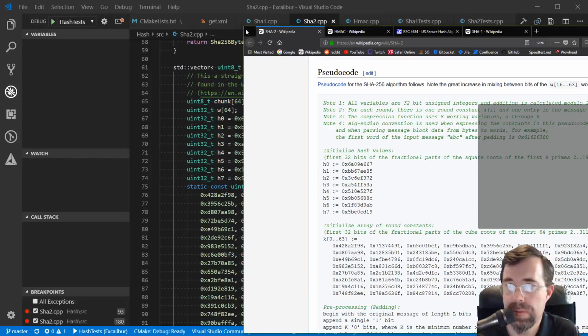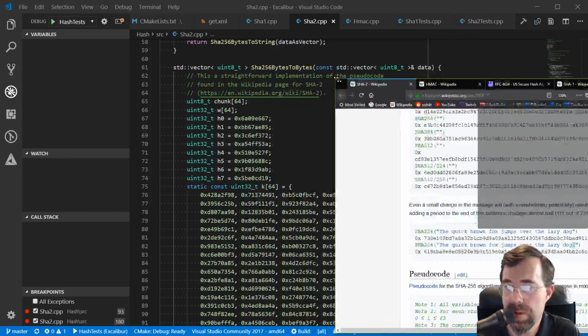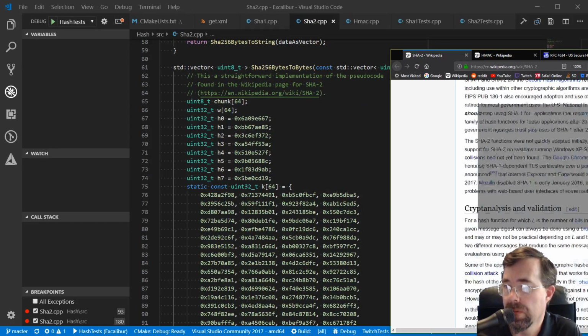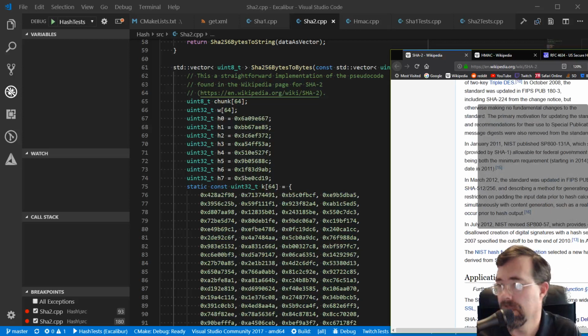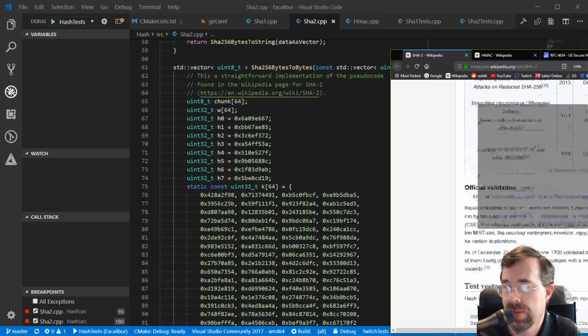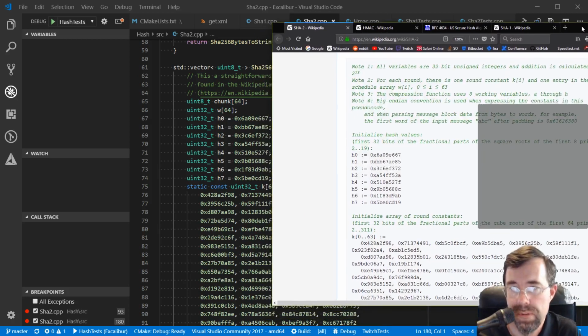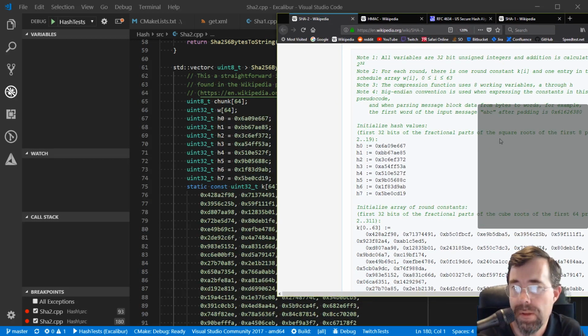Whoa! I'll make it smaller, or a tad smaller. It's giving authorization for popcorn, apparently. All right.